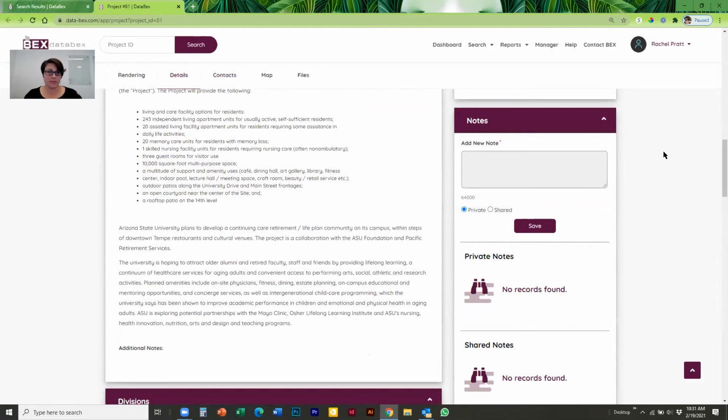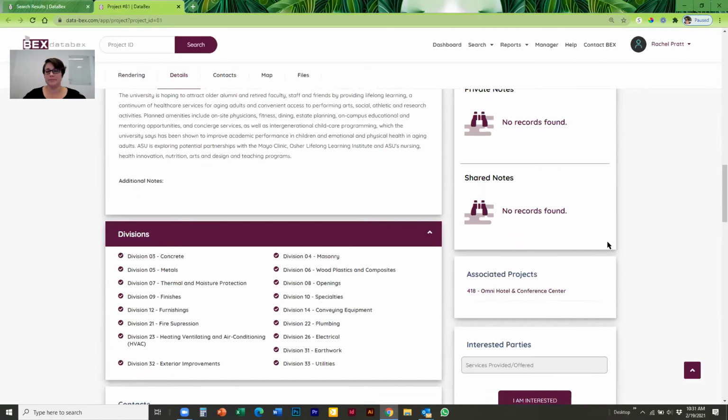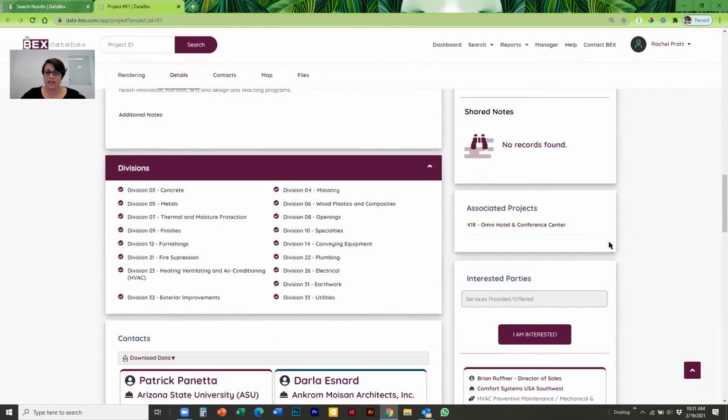Notes. Now remember we talked about this as a company profile. You can do the same thing with the projects. So if you wanted to track information about a specific project, you can do it through the notes, and then it stays on record on the page. And you're the only one that can see it unless you share it, and then it goes to your team only. Associated projects. This is a way for us to link projects together.